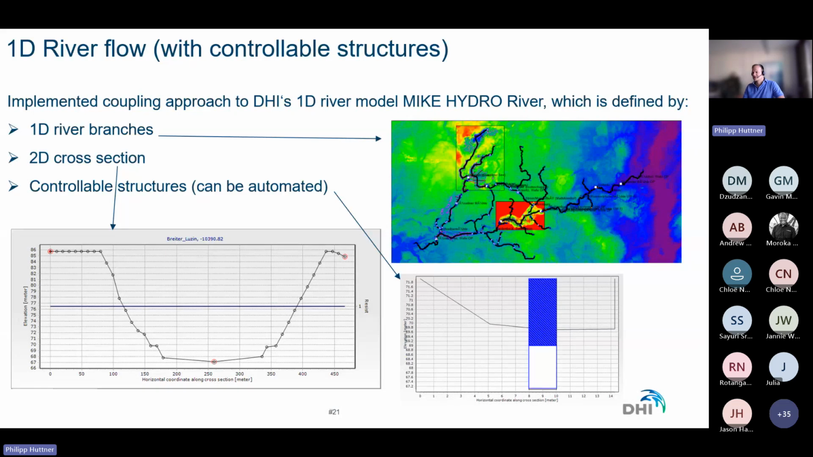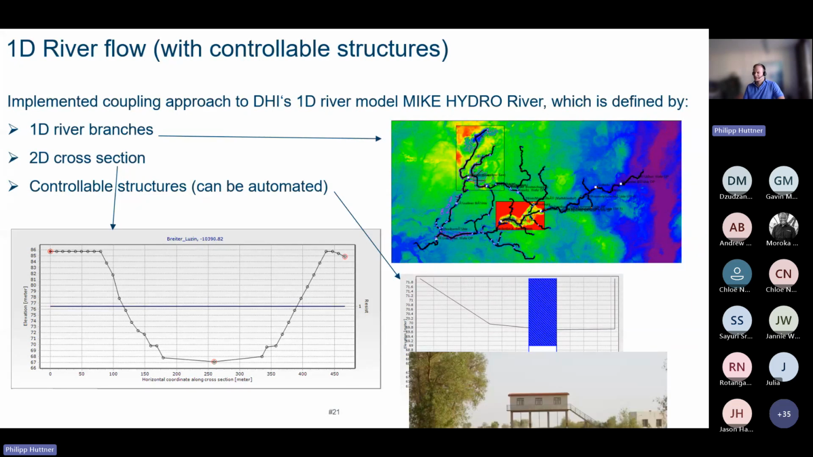And maybe the biggest strength of MIKE SHE is this direct bilateral coupling to our MIKE 1D engine, our 1D hydraulic model, like you maybe know it from HEC-RAS, where you have 1D linear polylines defining your branches, which you then assign, on the lower left picture, with cross sections, so that you have a simplified 2D cross section profile. And like on the lower right side, you can even implement gates or weirs that can be controlled by structures.